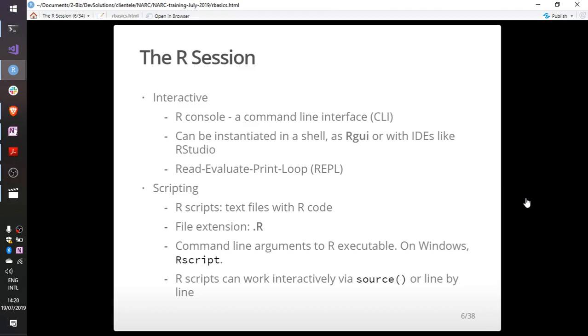Now, R scripts can also work interactively. You can run a function called source and use that to run an R script. And line by line, the code will run.